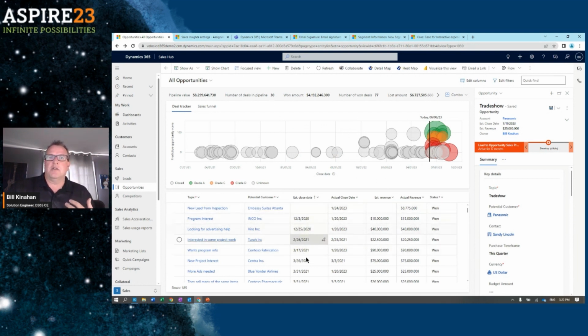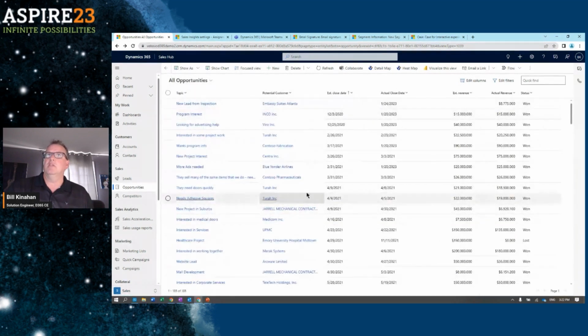Now, I also have the ability to come down here and edit on the fly. So this is essentially my all opportunities list at the bottom. Okay, so I can go in and change any of those records as well, based on my read-only view or my editable grid view from here too. Okay, so that is the new view of looking at opportunities, or an additional view for looking at opportunities within the system.